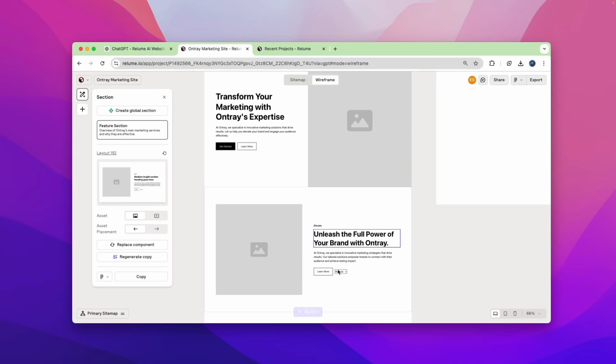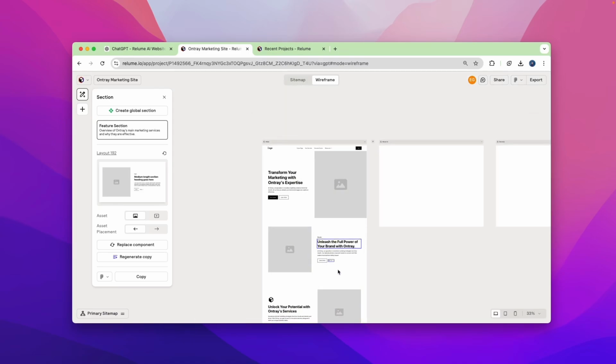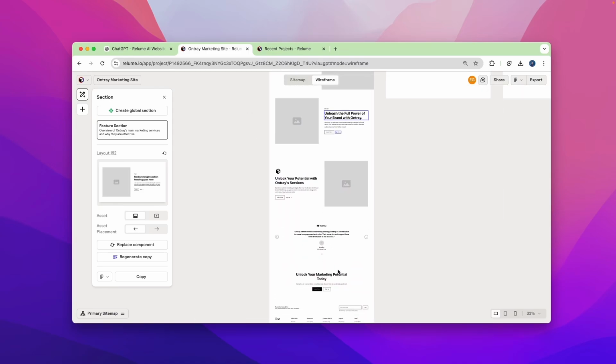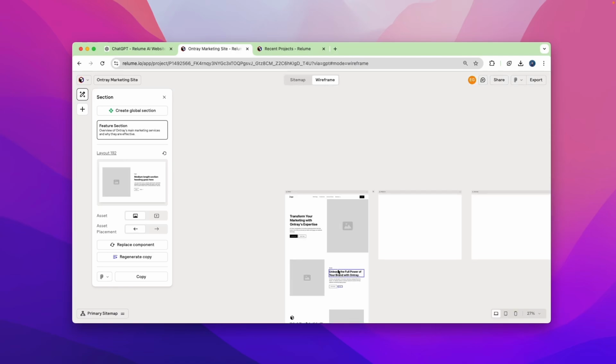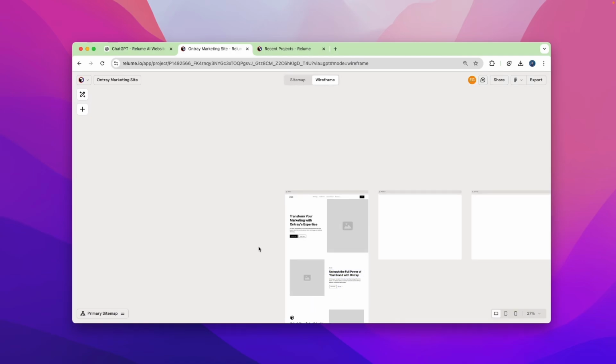I like that better. So now that we have this wireframe, in our next tutorial, we're going to see how we can add this wireframe into Figma. Stay tuned.